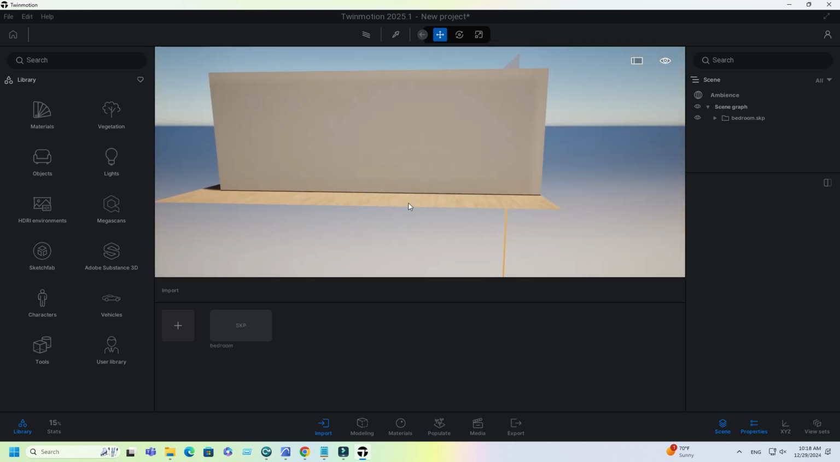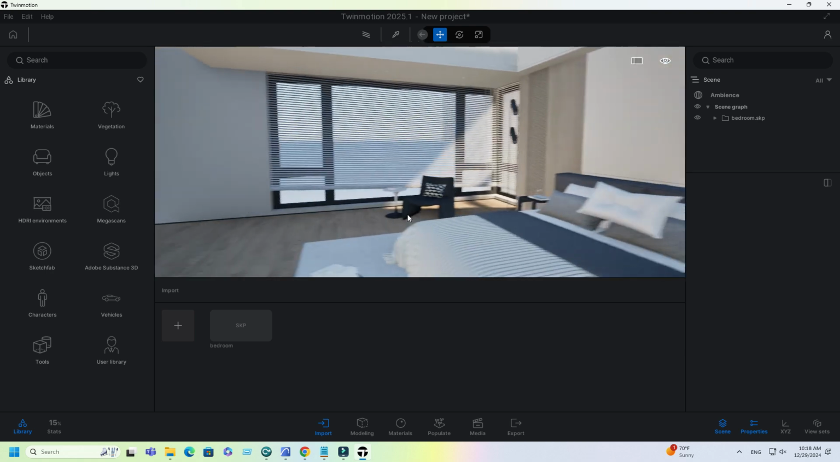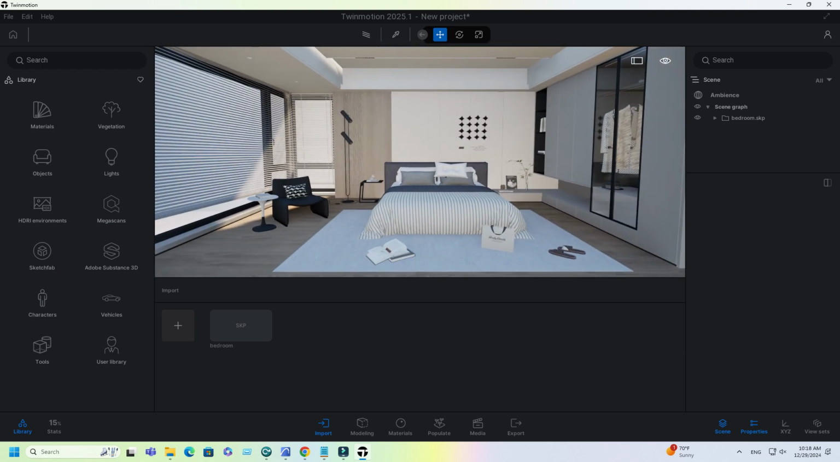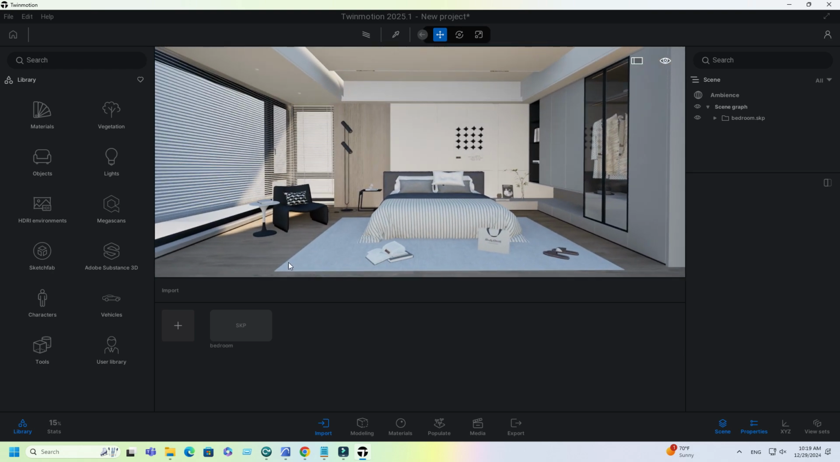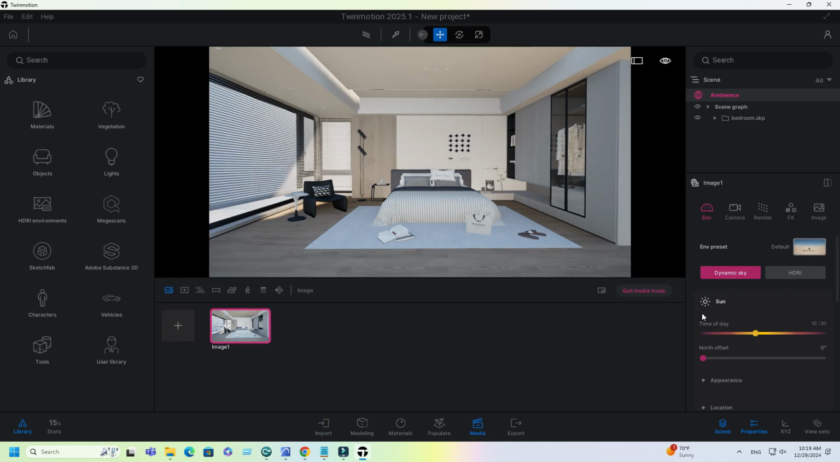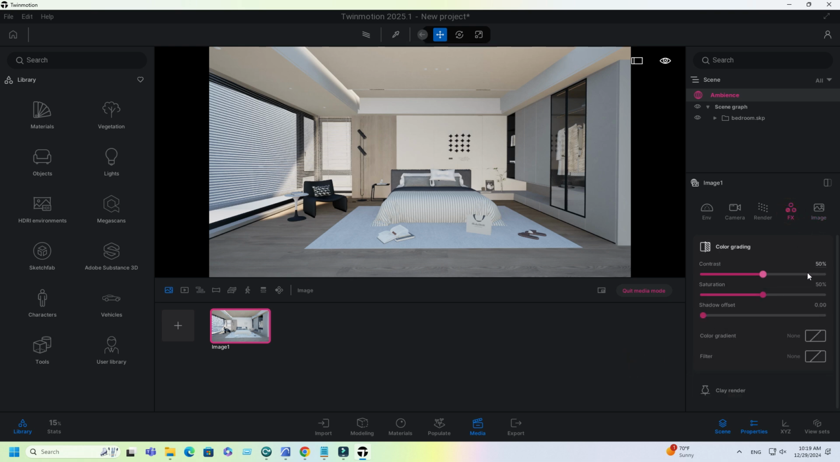Move your viewport inside the bedroom. Position your view similar to this. Select the Media tab and click the plus icon to create the first image. Go to Image and select 4K for the output size. Select the FX tab. Change the contrast value to 55% and the saturation value to 45%.